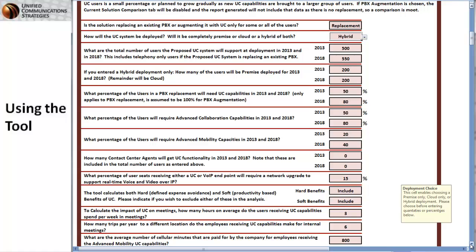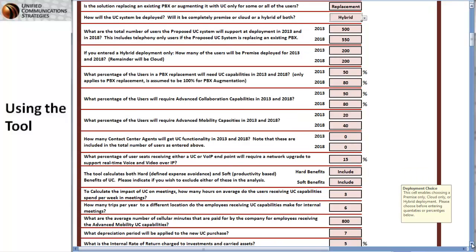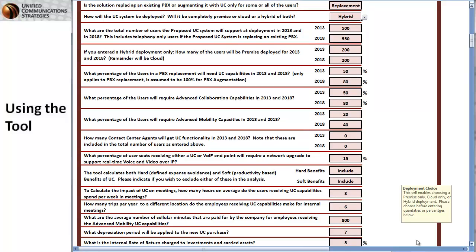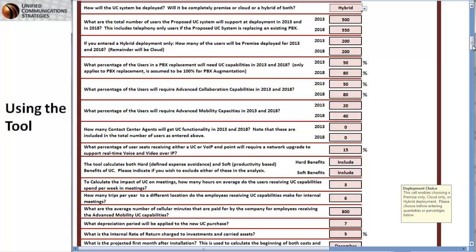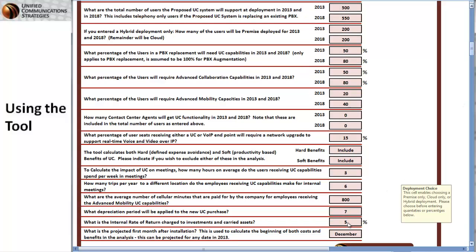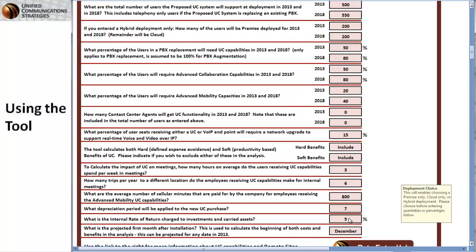And then there are a few questions that impact the benefits. How many meetings do the average person that attends meetings attend per week? How many trips do they make per year? What are the average number of minutes that people spend communicating? And finally, because we actually do a complete financial analysis, what is the depreciation period and the internal rate of return? And then, because it actually prorates the installation year, what month was this installation going to be completed in?